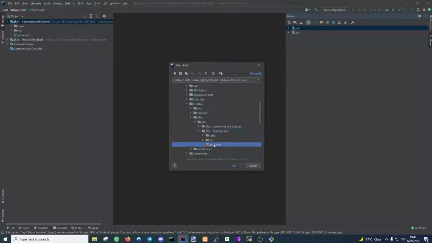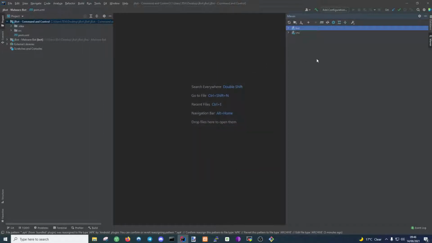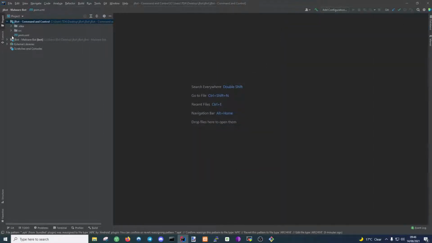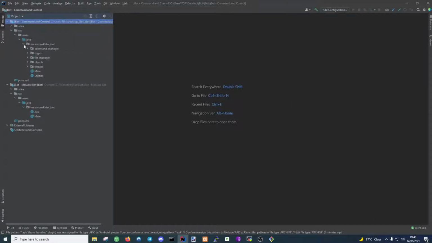Okay, so what we want to do is press this pom.xml. Actually, no, wait. Okay, or just open up the whole bot. I thought you had to select the pom, but I guess not. As you can see, we've now opened up both our projects here. We've got the malware and we've got the bot.